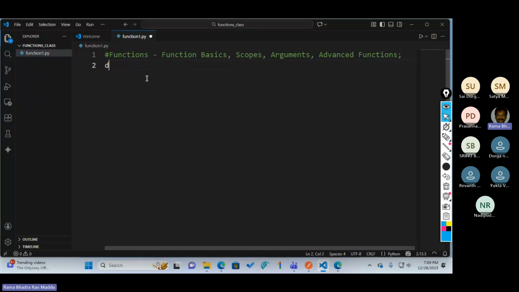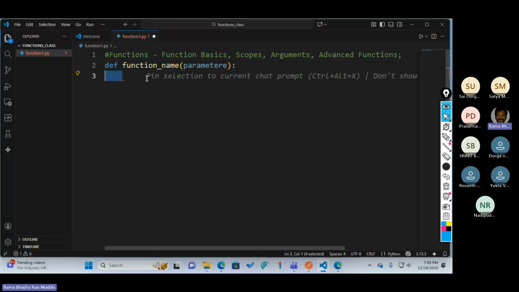In Python, the function must start with the def keyword, and every function has some function name. You can give any function name, and the function receives some parameters, nothing but arguments. In Python, there is no begin and end block. We must use colon only, and indentation. Here some space we are leaving, it is nothing but indentation. So indentation, and we can write our program statements.